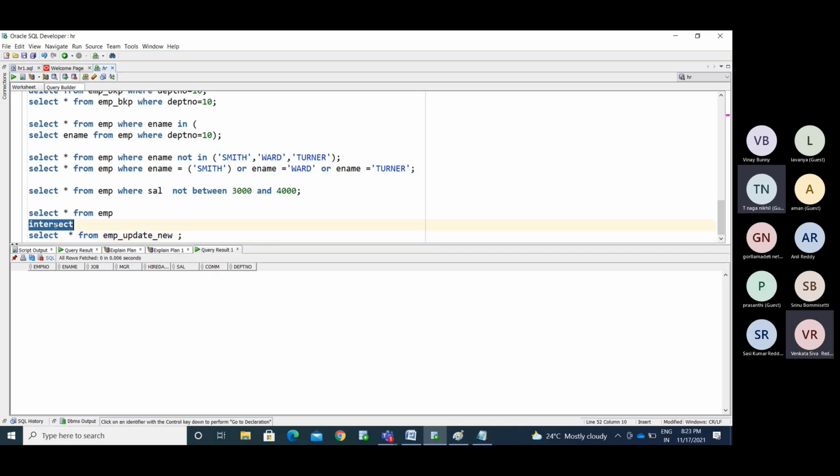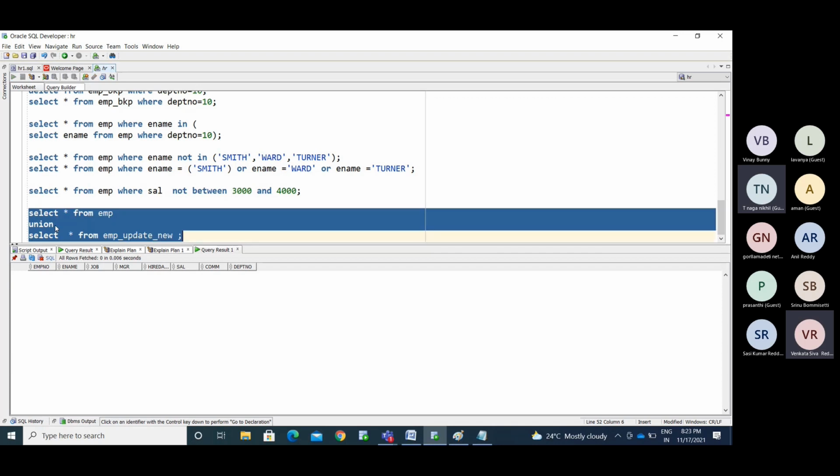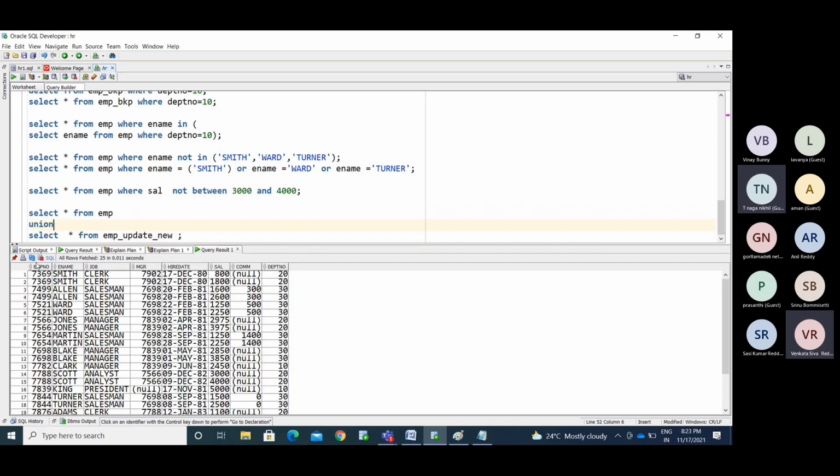So if you want to find the union, see here, this 7369 has all the records the same, but the salary is increased by 1800. So from 800 to 1800. We increased it by 1000 rupees for each and every employee.